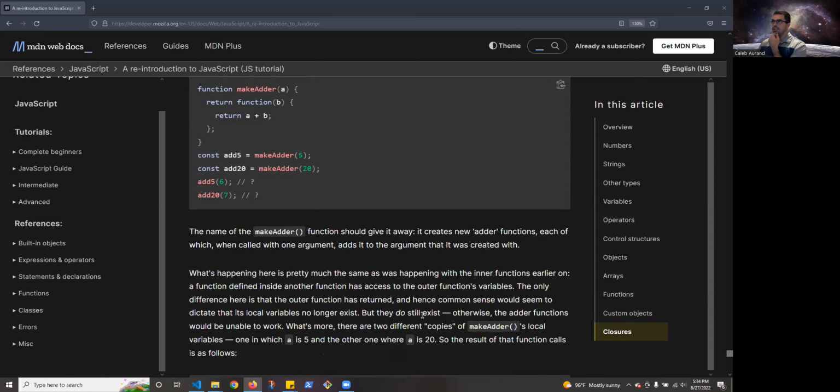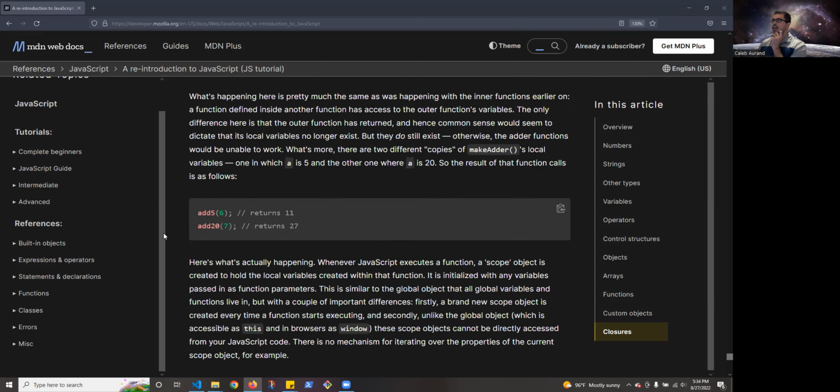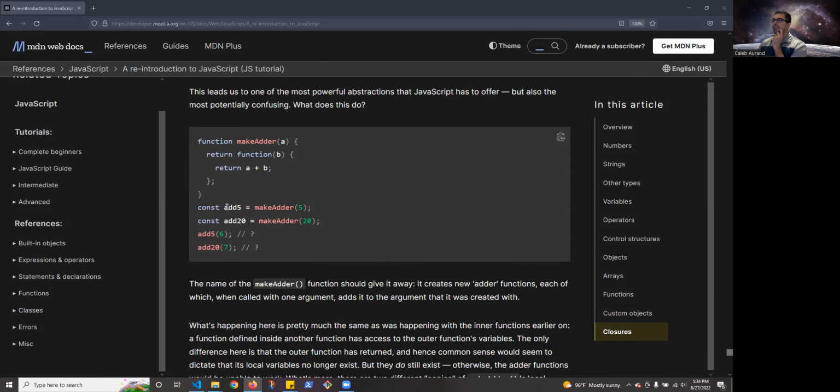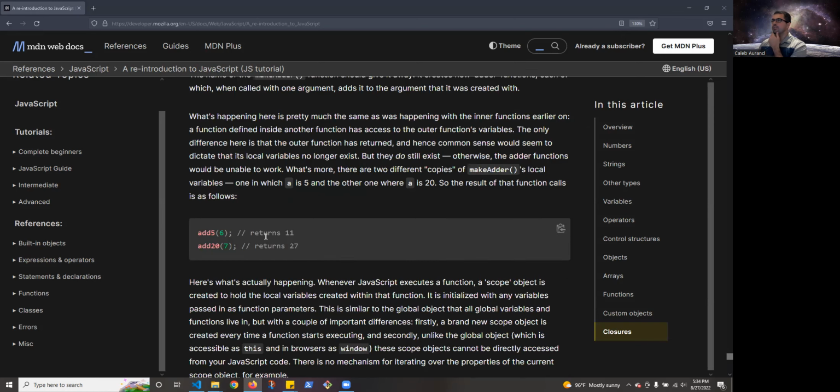But they do still exist. Otherwise, the adder functions would be unable to work. What's more, there are two different copies of makeAdder's local variables, one in which a is 5 and the other one where a is 20. So the result of those function calls is as follows. Add5 with 6 passed in returns 11, where the first add5 was set to makeAdder with 5, and then it passes in 6, and then it returns 11 as the total.